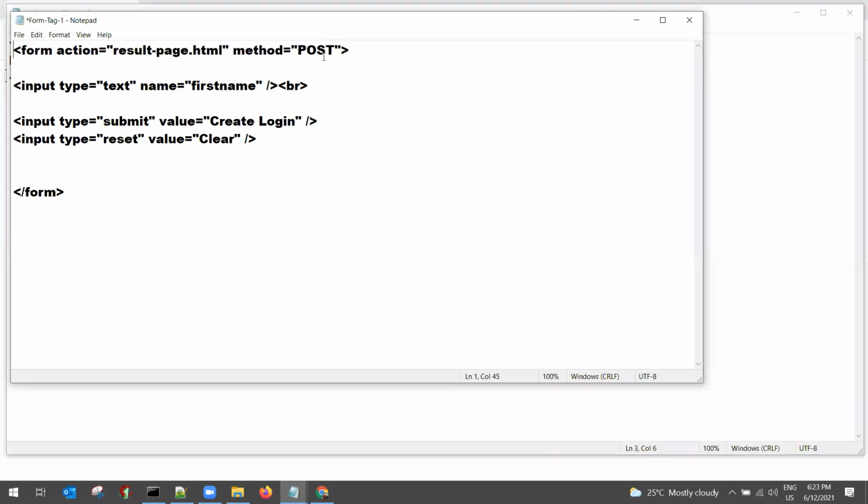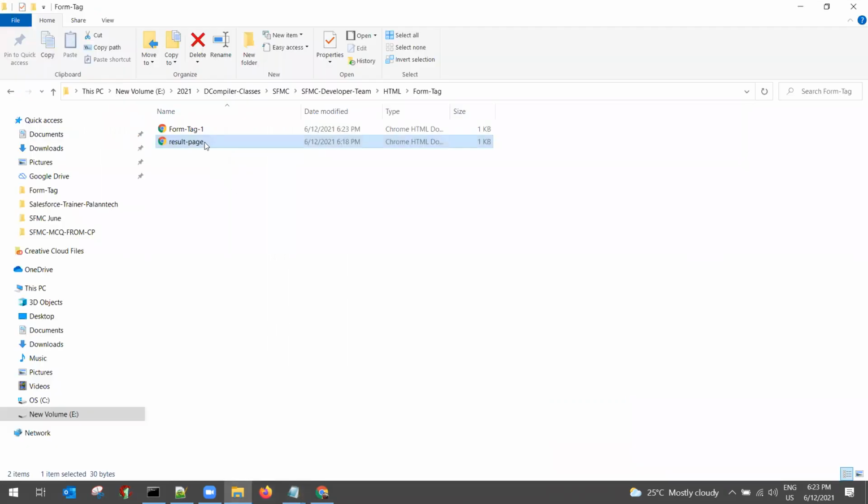Uppercase, lowercase doesn't make any difference in HTML, but preferably I'll type it in uppercase. Now I want to go with the post method. Double click, open it. You can see this one. This is form tag1.html. I'll type my details. I'll click on create login.